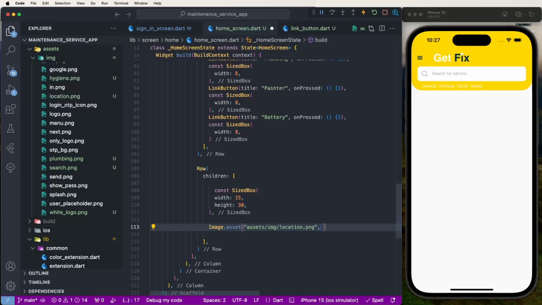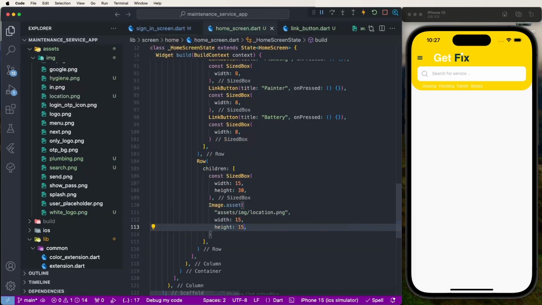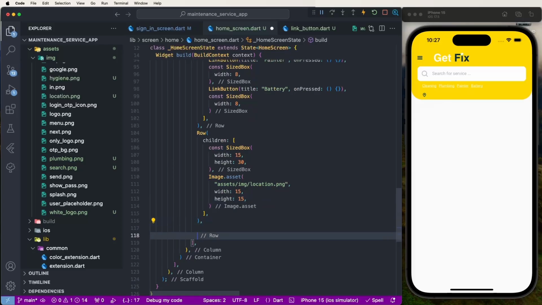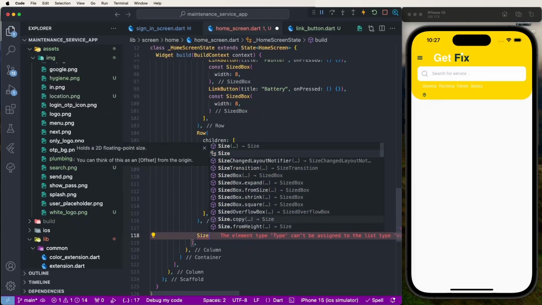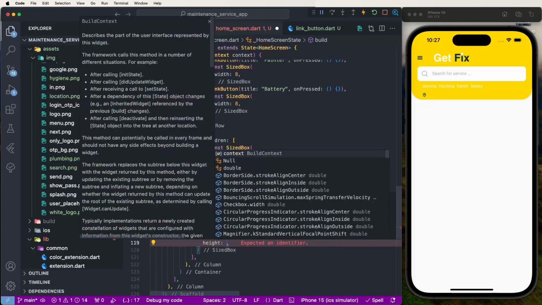Now need to give the width and height. So need to set 15, because these heights and widths are small. That's why it shows like this. Also make sure to give some height space below this row, need to set 15.